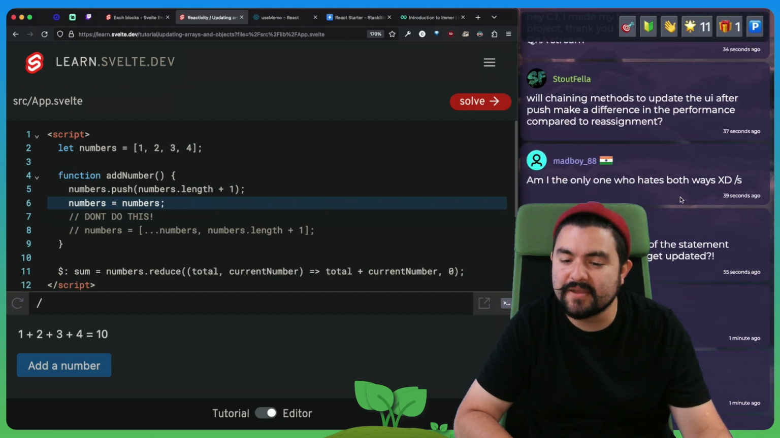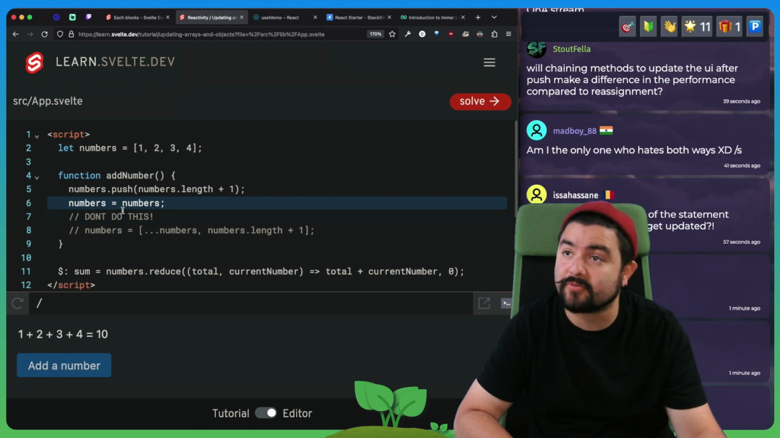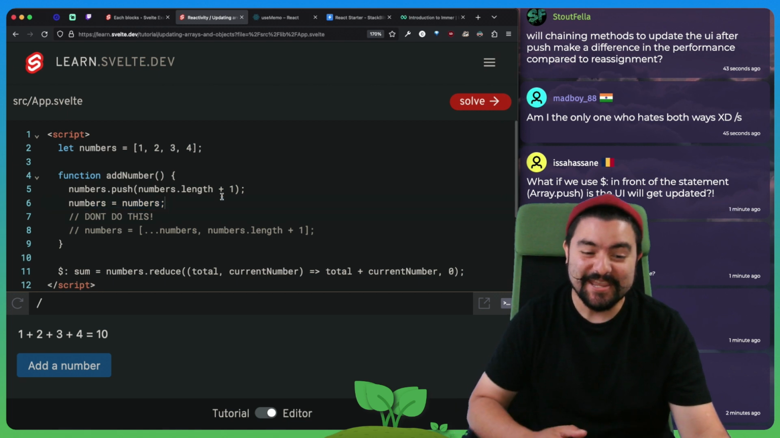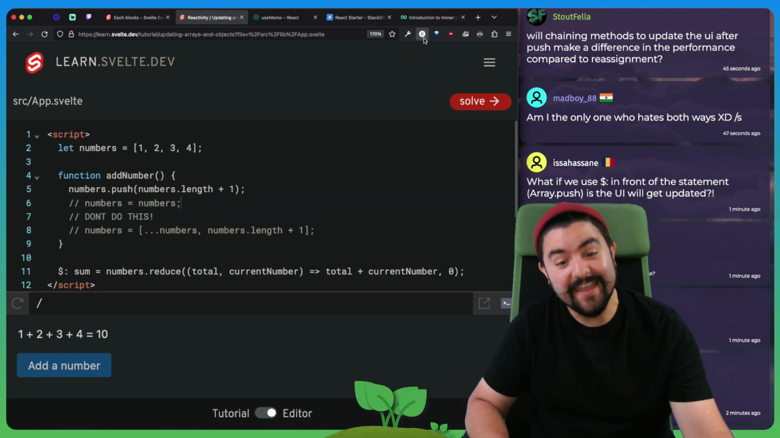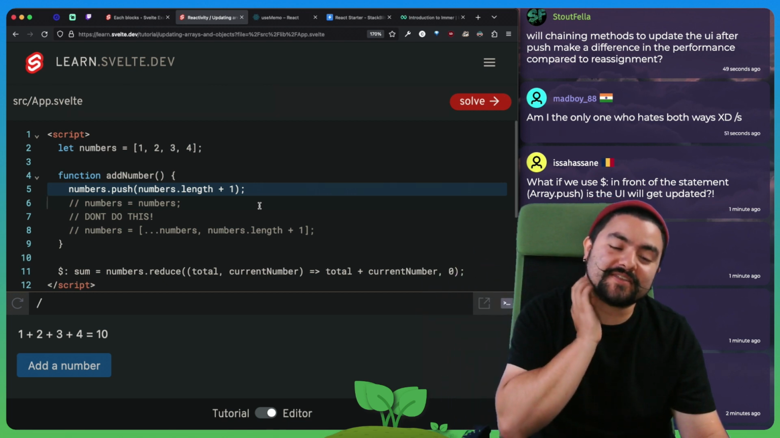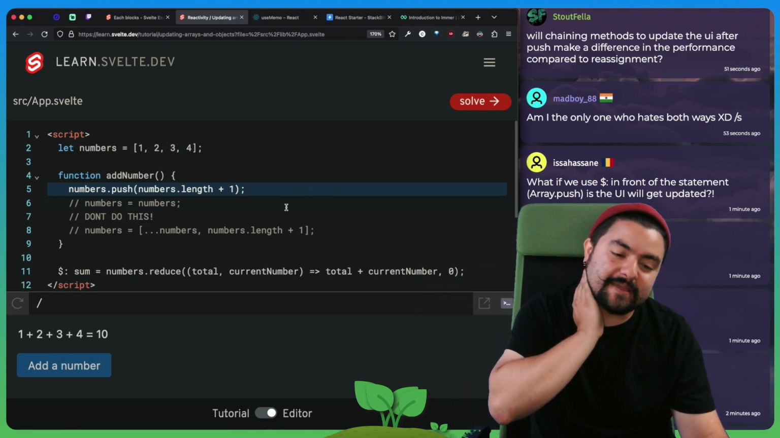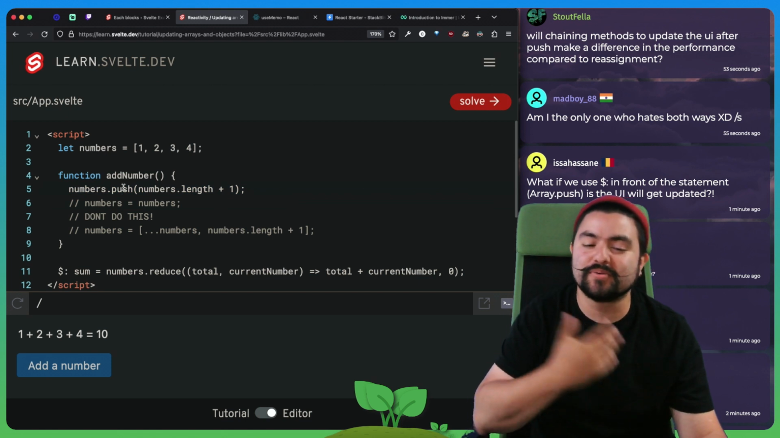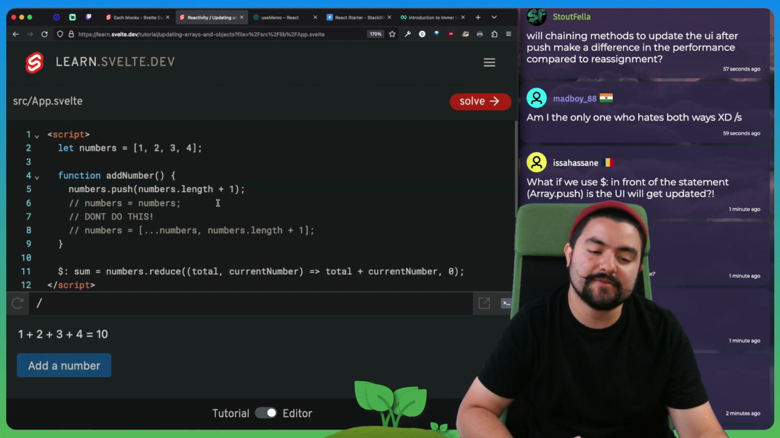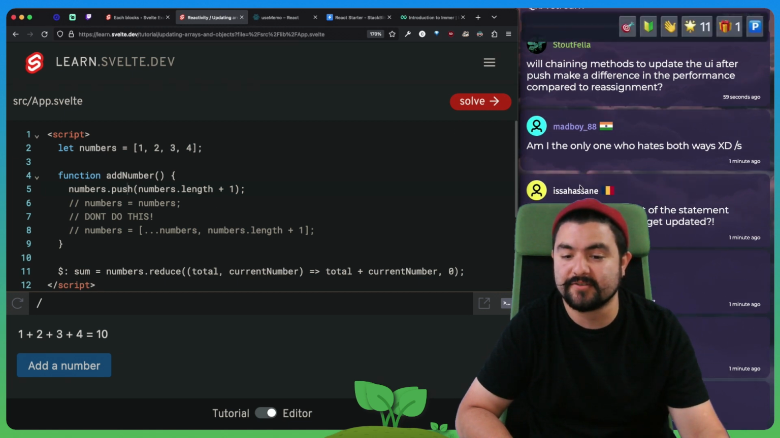Am I the only one who hates both ways? No, I hate both ways. I'm just saying since we have to do one of them, choose this. You know what would be ideal? Just that. And in the Vue world, we can do that. In Vue, they augment the array type, so push, shift, unshift, all of those methods are reactive, because they actually augment the underlying array type.